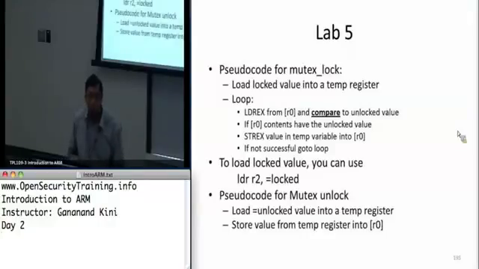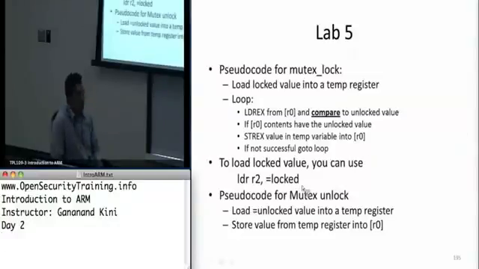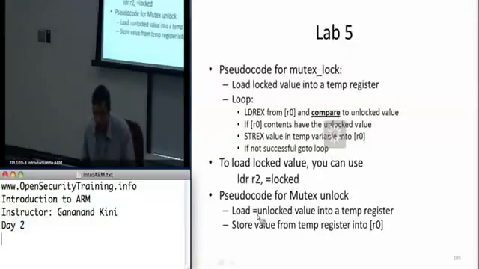So here's the pseudocode for how you go about locking the mutex using load exclusive and store exclusive. And mutex unlock is actually the easiest. If you look at your assembly mutex code, there's a variable for the unlock value. It's called equals unlocked, so you can use that.